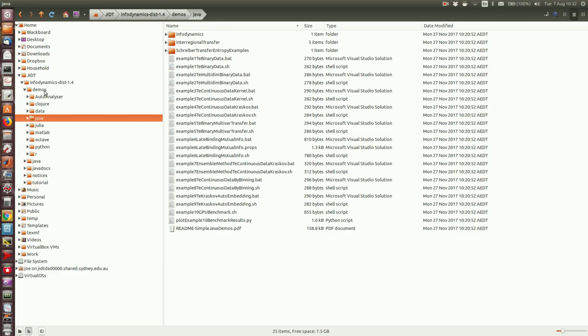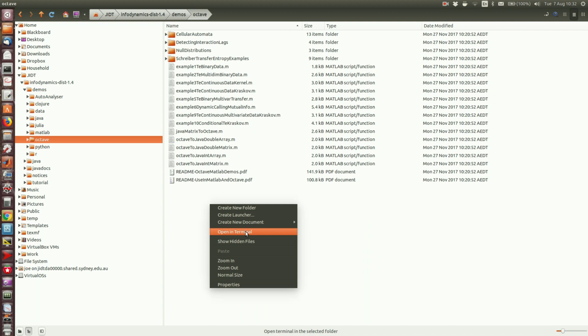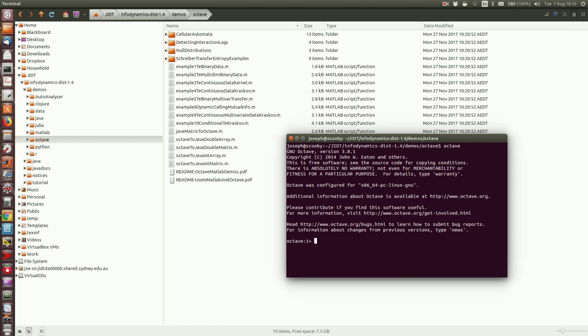Okay, so I'll come through. This time I'll go to Demos, Octave. All of the Octave and Matlab demo scripts are in the Octave folder. I'm going to do Octave first. So I'm going to start a new terminal window. I'm going to run Octave, and here I'm going to run the example1 script, and we see we get a similar result to Java. Of course, because we're running on random data, the numbers are slightly different from what we got before, but they're roughly the same. As the text says, the result should be close to 1 bit here and close to 0 bits here, and that's exactly what we get. So Octave, JIDT is running perfectly fine in Octave.